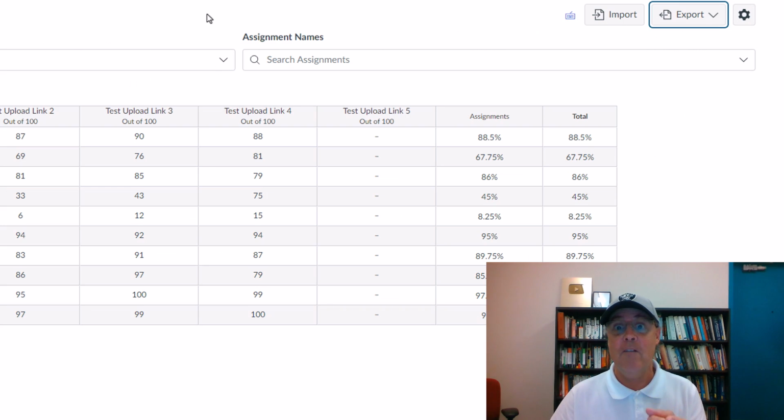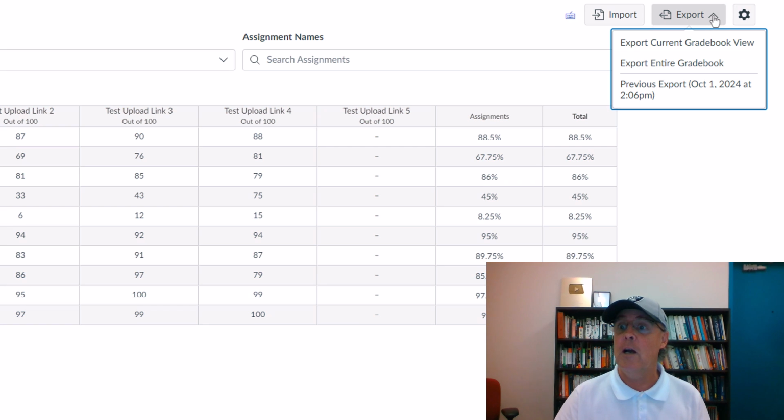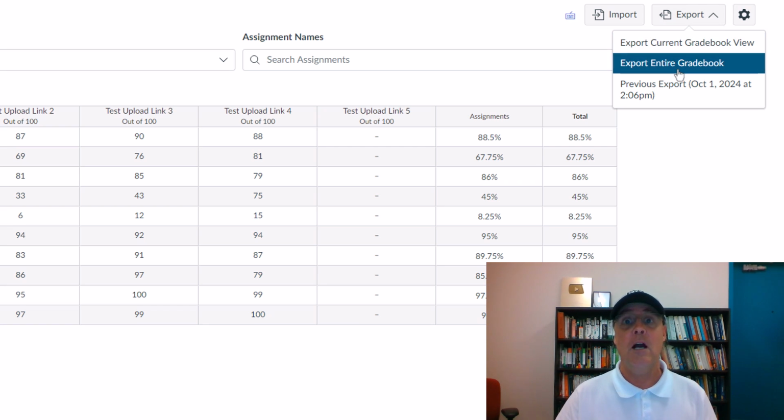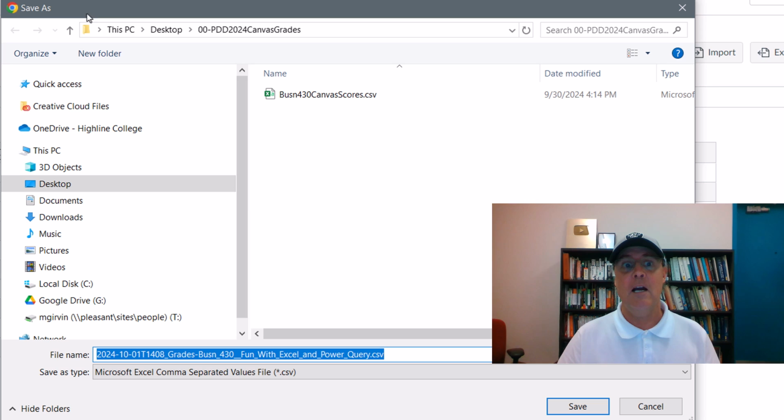Here we are in Canvas. We have some new scores. Now, if this Canvas website was like an SQL database website, we could just connect directly. But that's not the way it works. We have to download a new CSV file each time. Export, export entire gradebook. Save as dialog box.